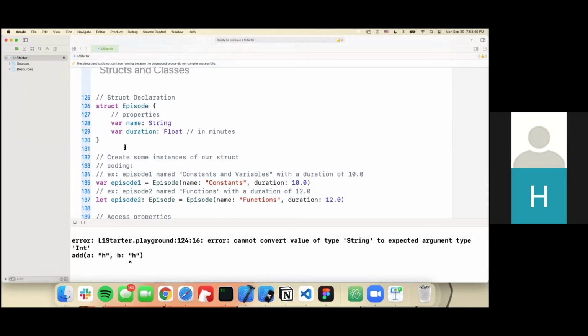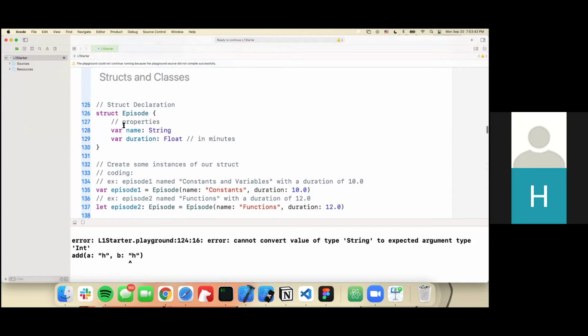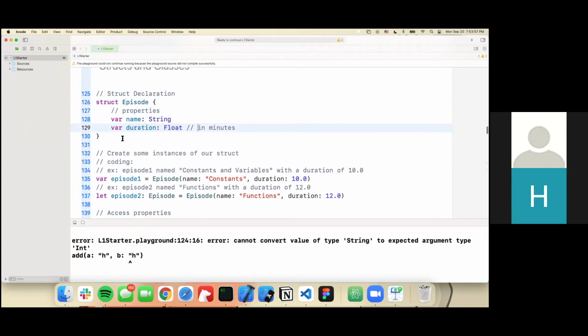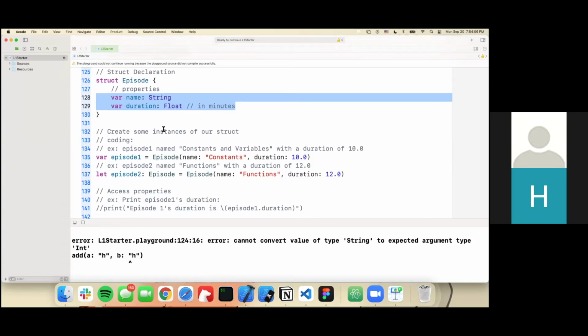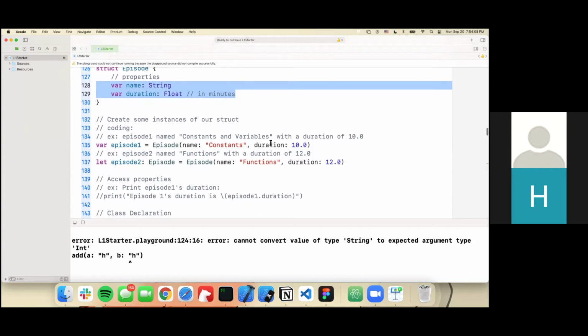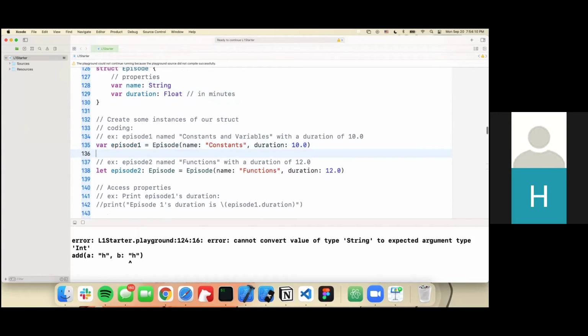Things like that. In this example, say we're designing an app for Netflix or Hulu, and we want to organize the data for the episode of a show. Here I'm creating a struct called episode, and it has properties of name, which is a string, and duration, which is a float, like the duration in minutes. The way you declare a struct is the syntax struct episode, curly brace, and then the variable properties.